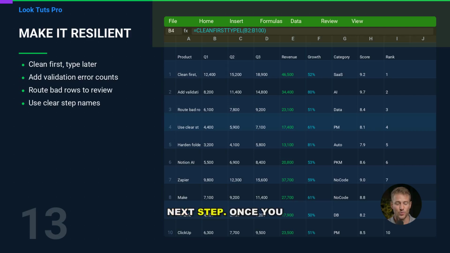Next step. Once you've fixed the immediate issue, lock in a workflow that prevents the next one. Keep your change type step close to the end, after cleanup, but before heavy modeling steps. Add lightweight validation checks, like counting error rows after parsing. If the count is above 0, you can route those rows to a separate table for review. Document the expected formats in the query itself using clear step names.